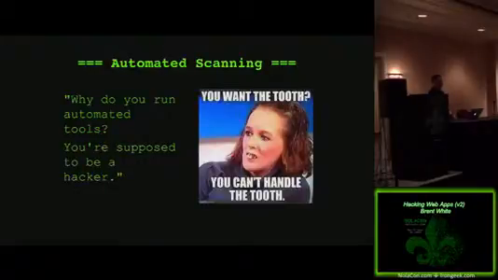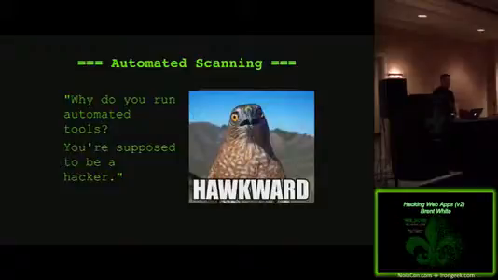So, automated scanning. Why do you run automated tools? You're supposed to be a hacker. I'm addressing this because every time you give a talk somewhere, 10 people could love it, and then you always have the one troll that can always do everything better. And good for him, right? Just running an automated tool doesn't make you a hacker, but there are so many things to look at as a security consultant doing so many assessments that basically we use this to help find low-hanging fruit.